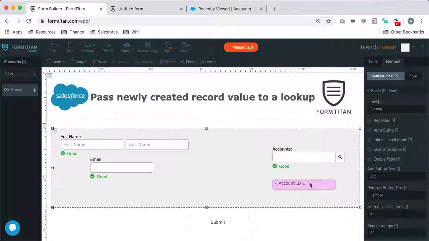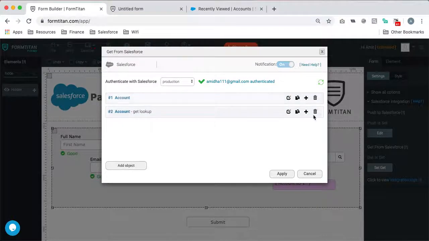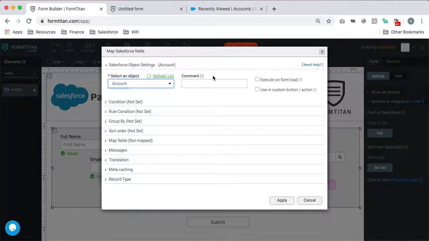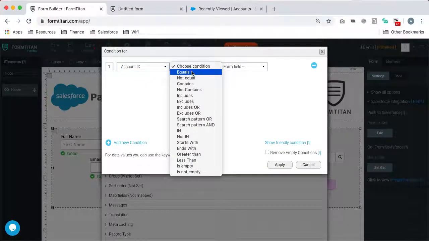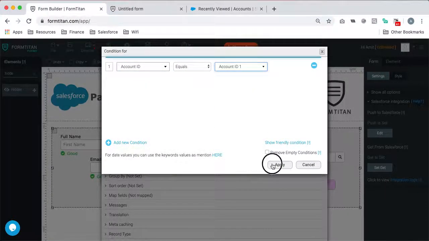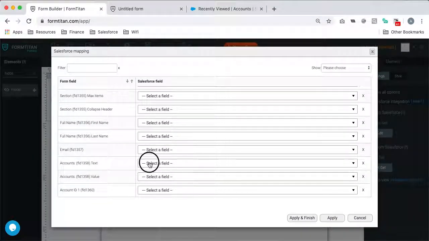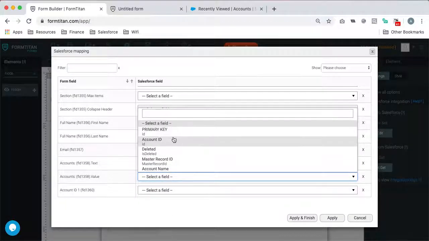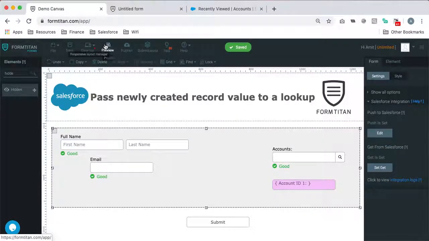Click apply, click apply, click apply, click save, and then what we're going to do is write a final get, and in here we'll go Salesforce integration, click get, and I'll say account, I'll say get lookup. The condition is going to be account ID equals my hidden field, account ID 1, click apply, map fields, and then I'm just going to map the lookup. So the text is going to be account name, and the value is going to be account ID. Okay, click apply and finish, click save, and now look what happens.